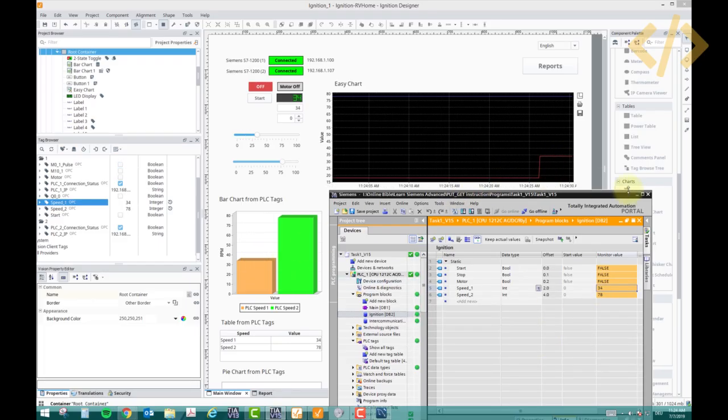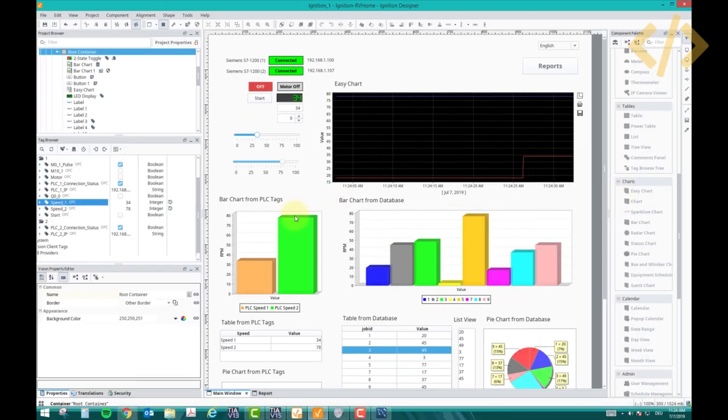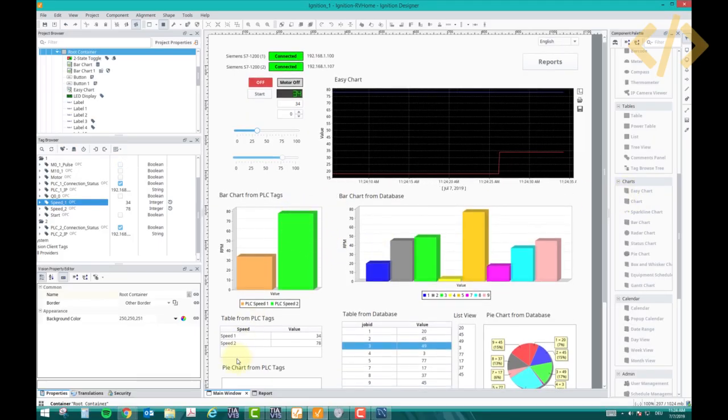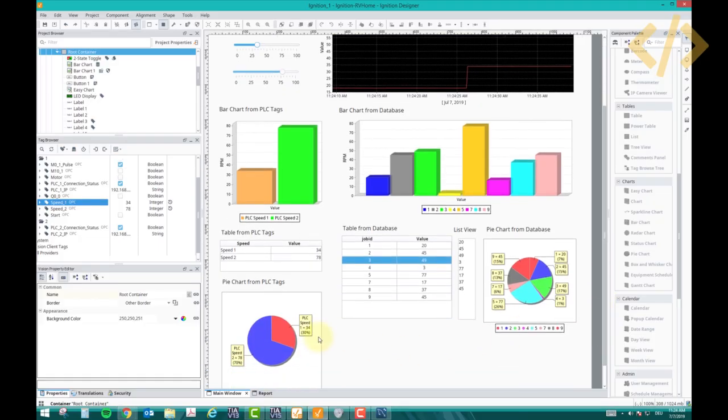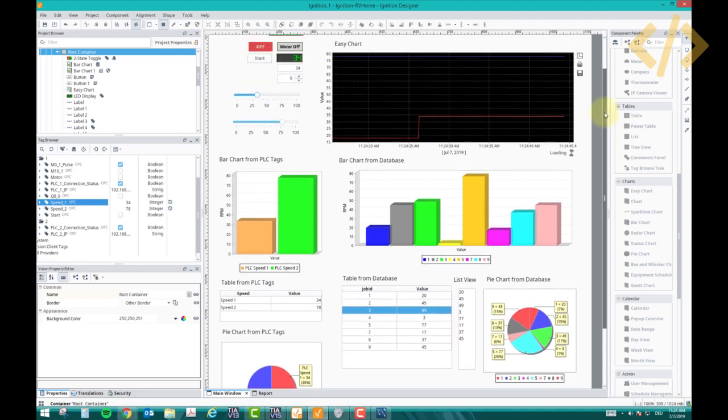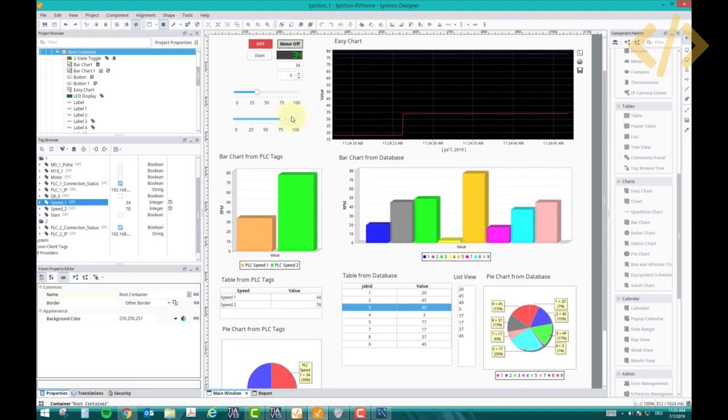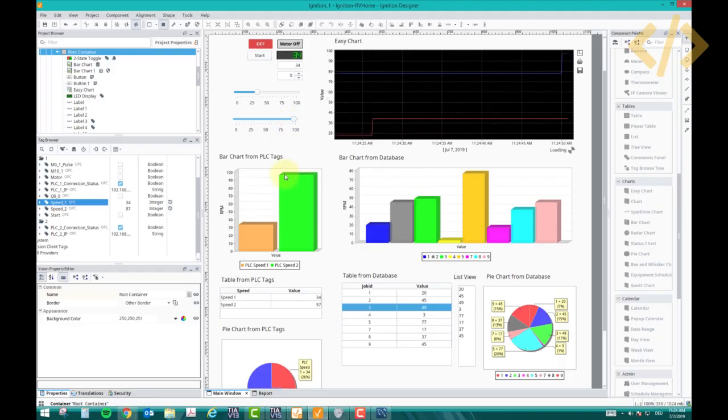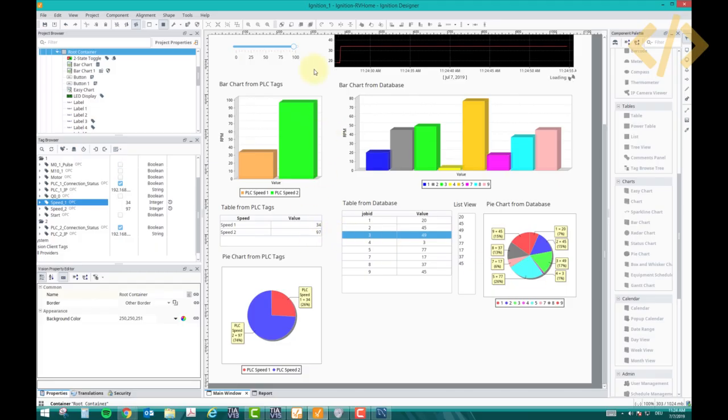This also moves up to 34, and all the values which we are reading from the PLC, for example, this table is also 34. And if you see the pie chart, this is also 34. So this pie chart, this table, this bar chart, and this bar, this Easy Chart, are linked to PLC values. So if I increase that to 100, you will see this is increased to 100, that is increased to 100. Not exactly 100 but 97, and here also 97. So these are the PLC values linked.